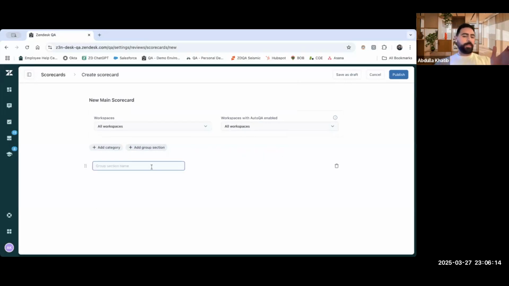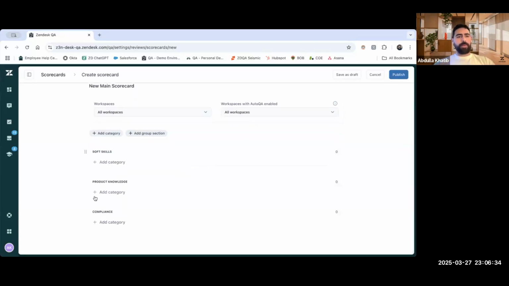Group sections are things like soft skills, maybe. And then another one could be product knowledge. And we might even have a part about compliance. All that is for us to organize things a bit better. Now, as I have the format of the scorecard built out, I can begin to add categories under each one of these group sections.